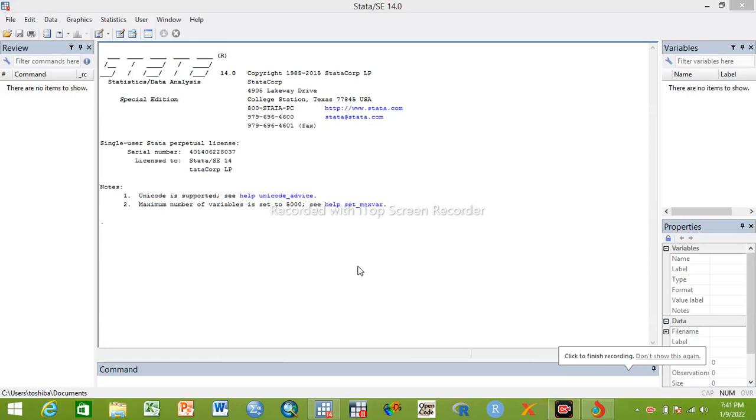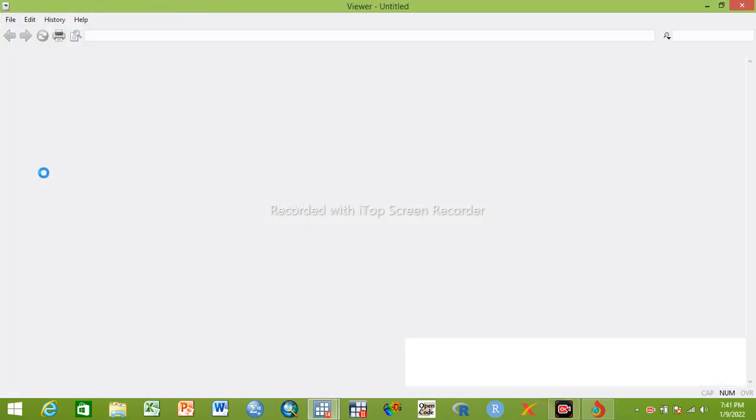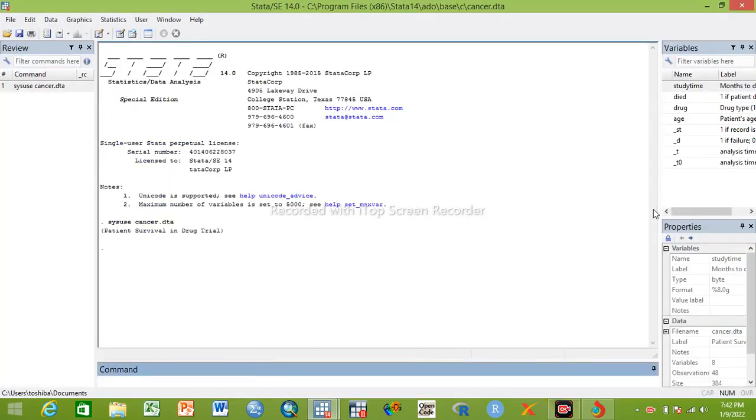Hello everyone. Today we will see all the graphs found in survival analysis. So we will see all graphs. Now we will go to the data set. We will go to the cancer data.